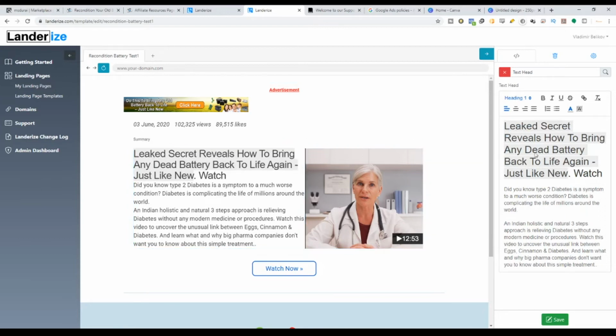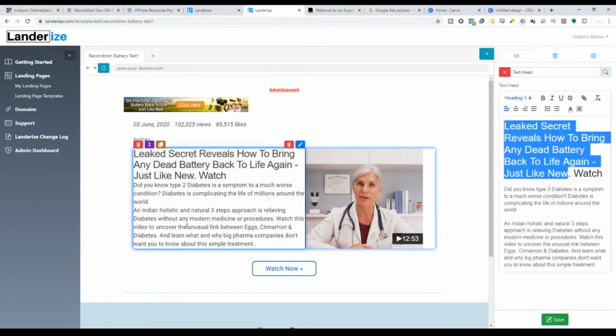So don't worry if it comes like this. That's very normal when you're copying it from somewhere. All you got to do is just highlight this and then change the background. That's it. Now it looks better. Exactly, that's how it should be.